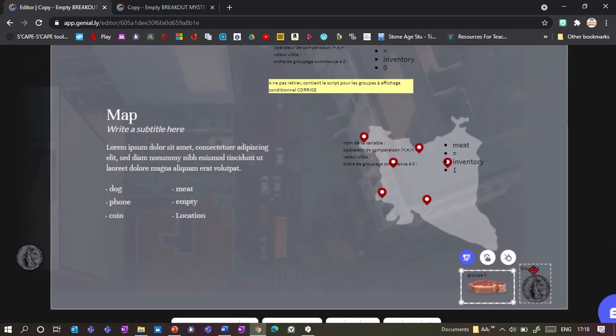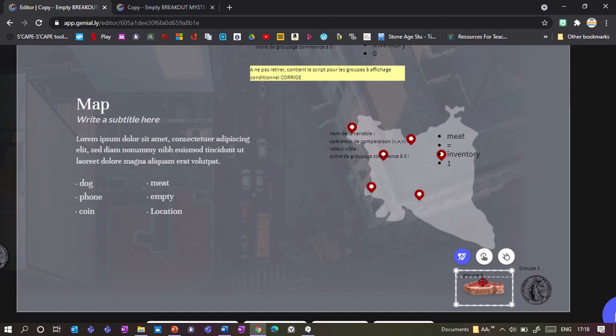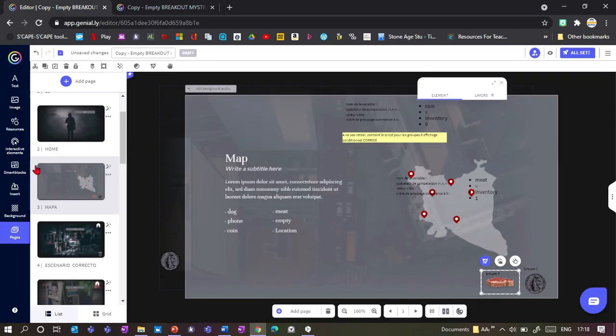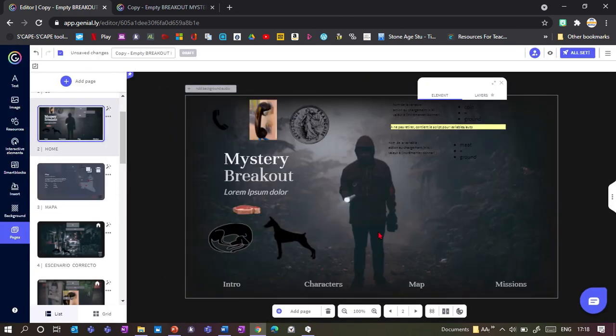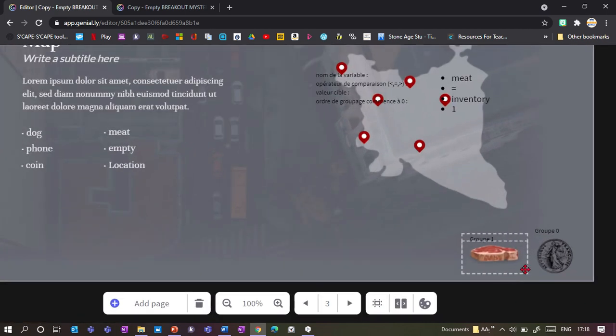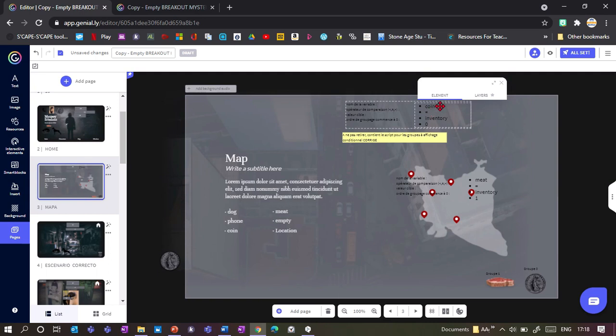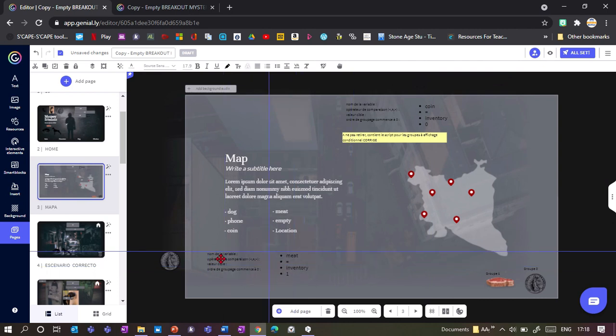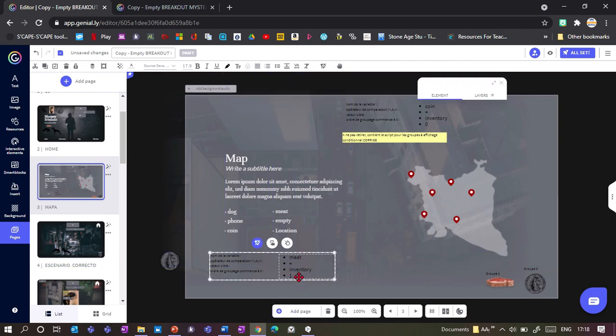Okay, so it's messed up the numbering here. So this one is group X and this one is group 1 now. So let's go out and back in again, and hopefully it's sorted it. Yes. So coin still needs to be 0, because if we looked at the list here, coin is 0. Meat says group 1, which is correct, because if you look on this list, it says meat is number 1. So always check your numbers that they match up.